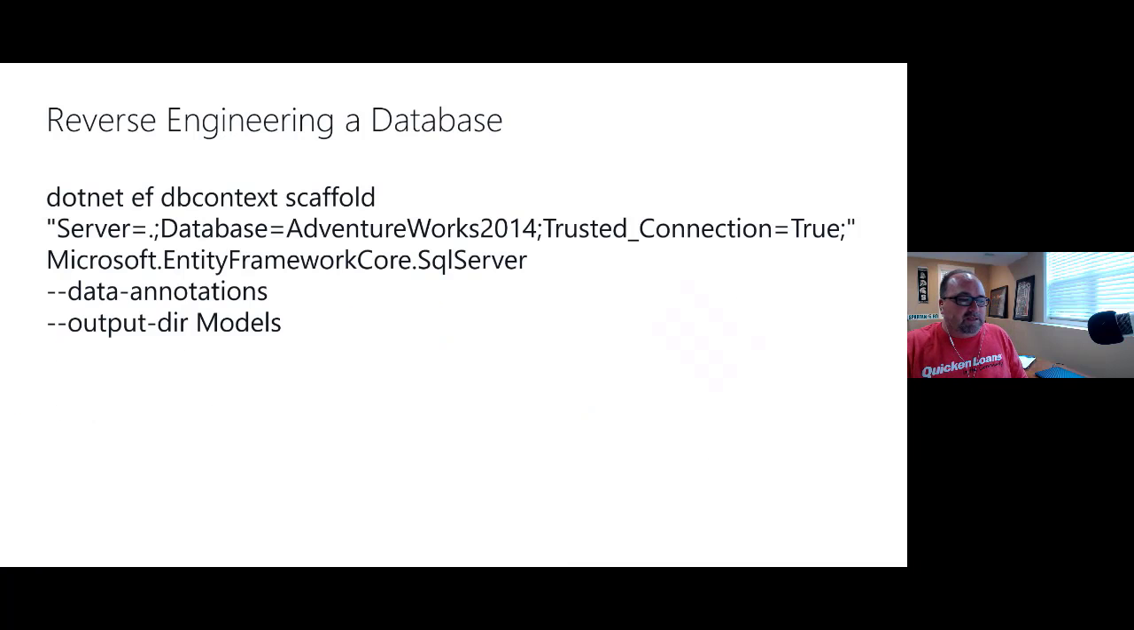So this is just a .NET call to do scaffolding and reverse engineering of a database. If you've never seen this, it basically is a call that points to a connection string. It says what flavor of database we're using, in this case a SQL Server DbContext driver. And then we're going to say include all the data annotations.